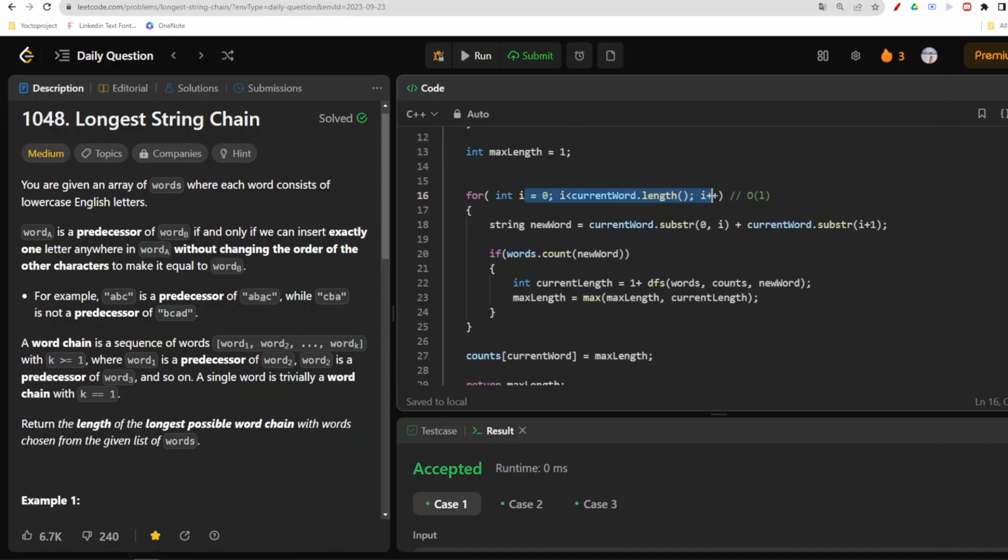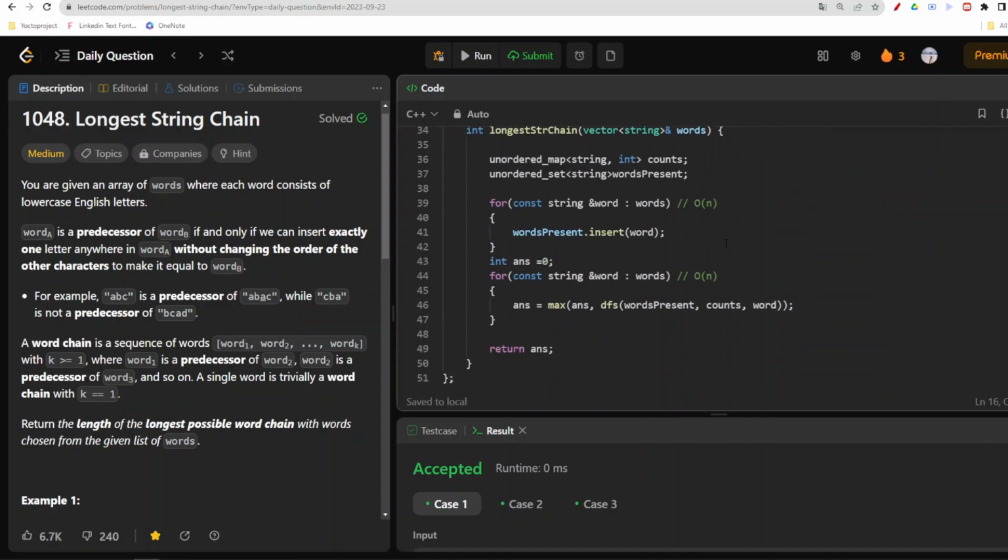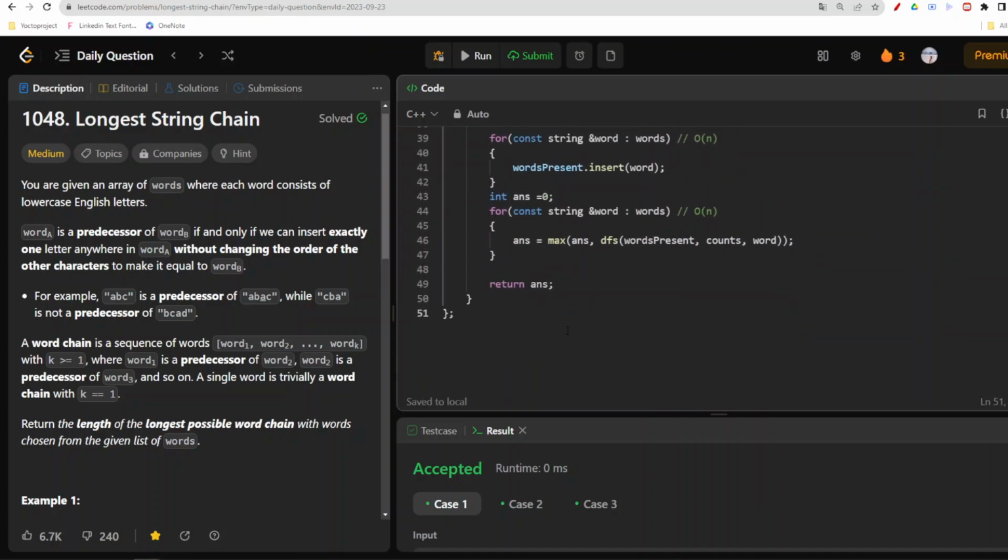So this for loop would be running like that, and because of this DFS, it will again go ahead with order of L times only. So that's why this will become L into L. So basically the whole time complexity of the solution will become order of N into L squared plus order of N. So this would be the whole time complexity.